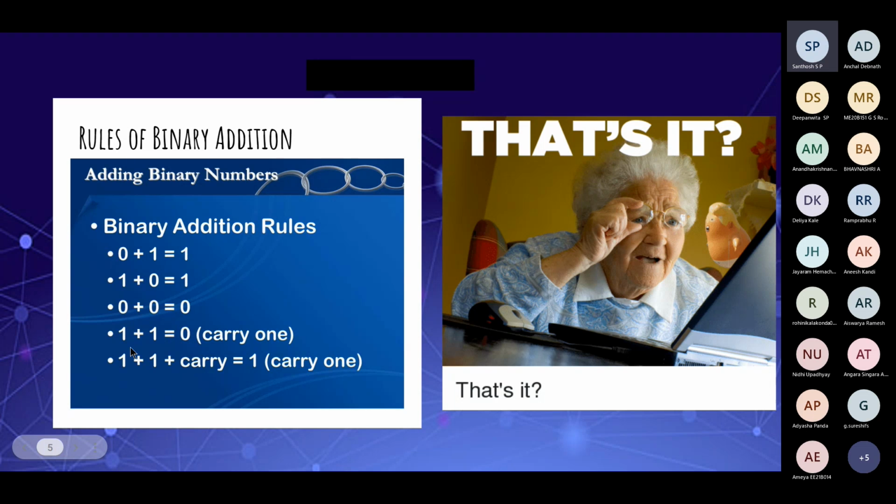Similarly, we can understand the last point also. 1 plus 1 plus some carry 1 equals 1. First, when we do 1 plus 1, we'll get 10. So 0 will be in that place, and 1 will move to the next place as the carry. If there is already a carry present from the previous digit, we also add it, so we'll get 1 again. So these are the rules for binary addition.